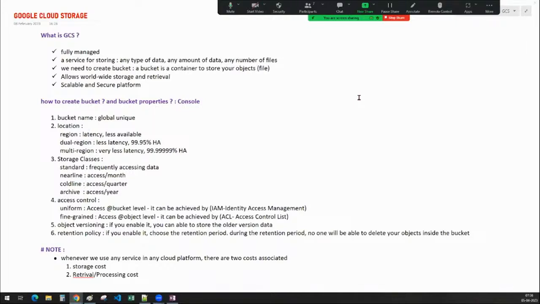And what kind of a tool is it, guys? If you ask me, Google Cloud Storage is a service for storing any type of data, any kind of data, any number of files we can store here. And how does Google Cloud Storage operate? Google Cloud Storage operates via buckets and objects.